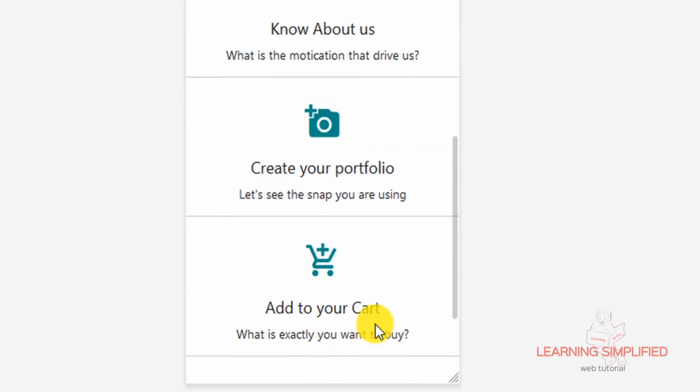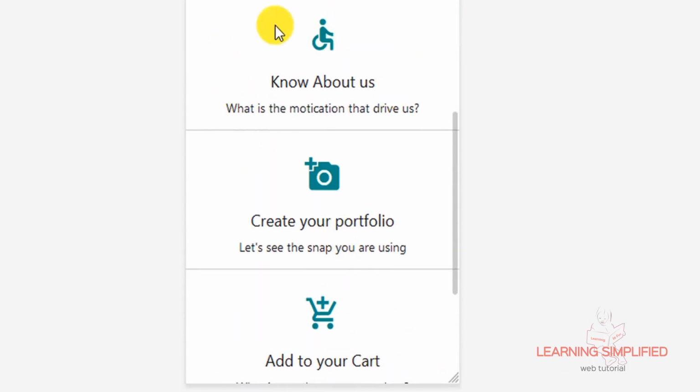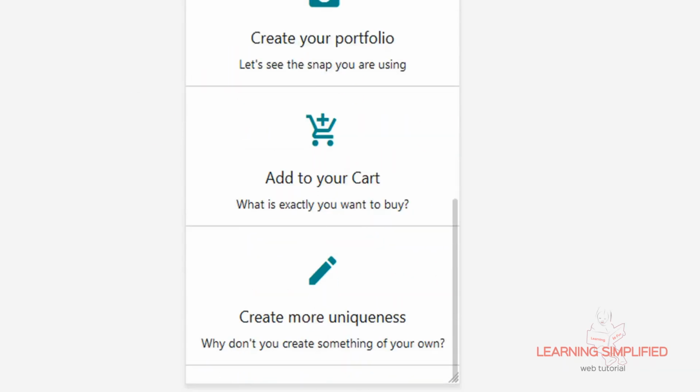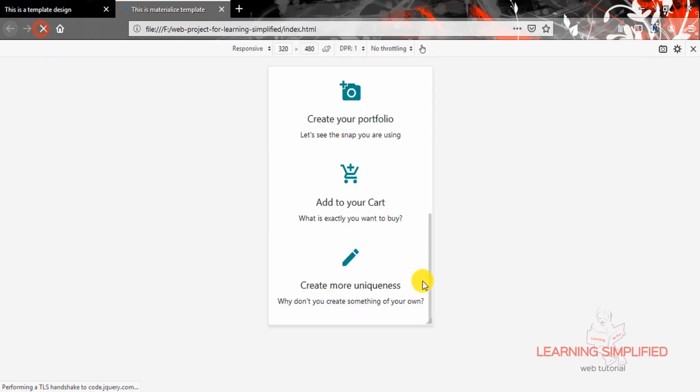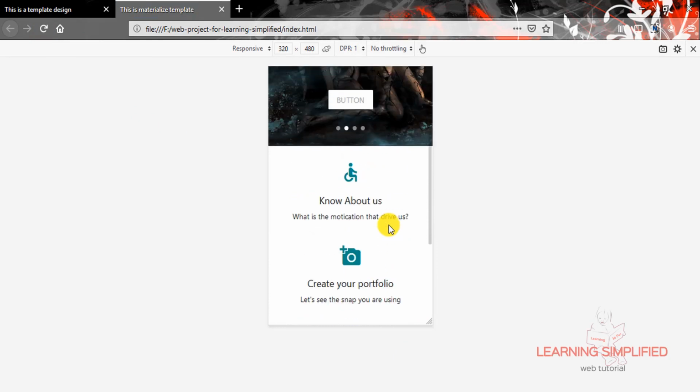Now that we are assured of the blocks we have created, their layout, their orientation, and everything related to them, I guess we do not need any border bottom properties over here. So in that case, you may discard this border bottom over here. There it goes. Come back and reload, and you can see that this will be the result.